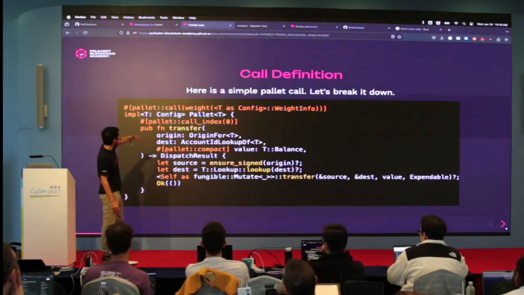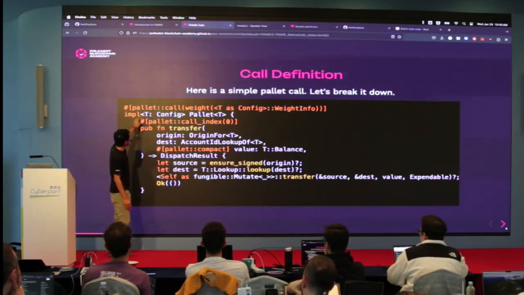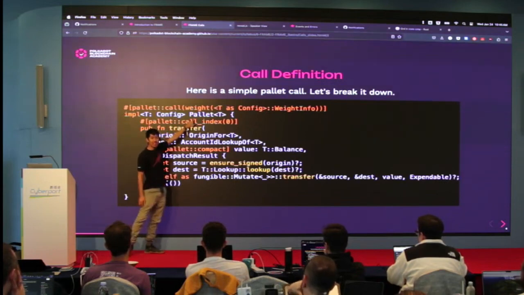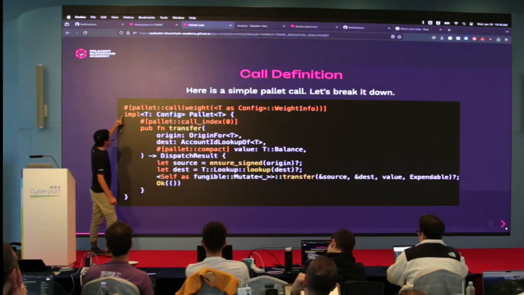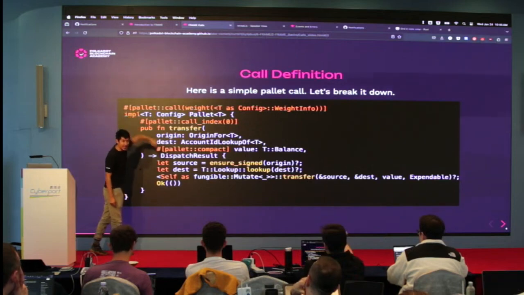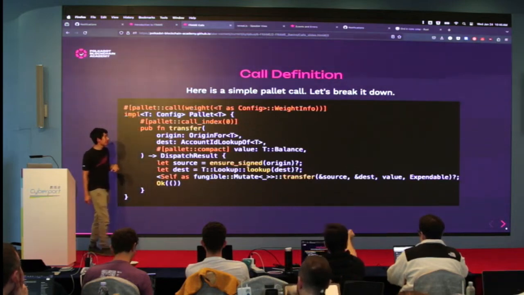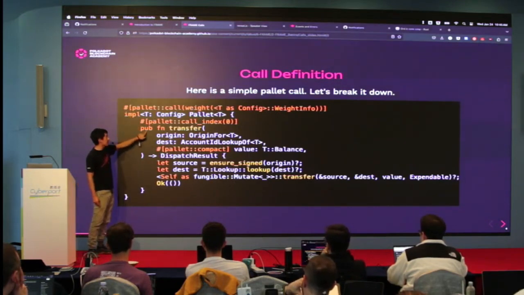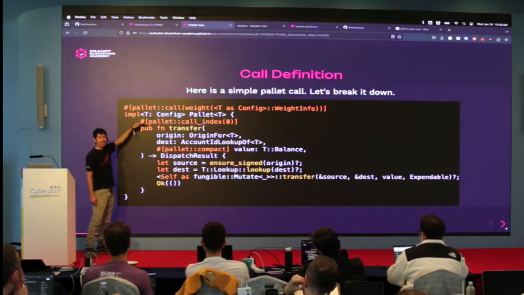But here, you have a call. There are some macros. All of the calls are implemented on top of this impl pallet. So these are functions implemented on the struct. And that impl pallet will have the pallet call macro attached to it. That will tell it this is where I expect all the calls to be. And then you have a bunch of public functions. They must be public. And each of them is indexed. So it tells you what index these calls are.